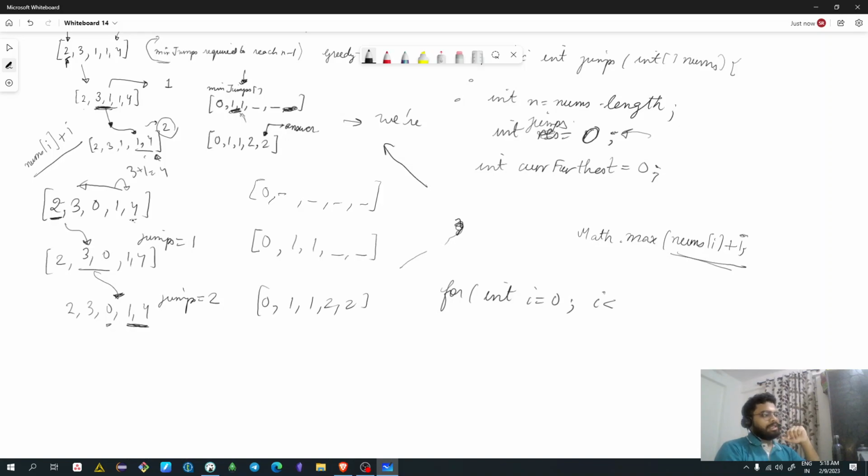That is why we will go only till n minus 1, because I equal to n minus 1 is the last element that we need to reach. But we don't need to calculate what all further indexes are reachable from the last index. So that is why I will go only till n minus 2.